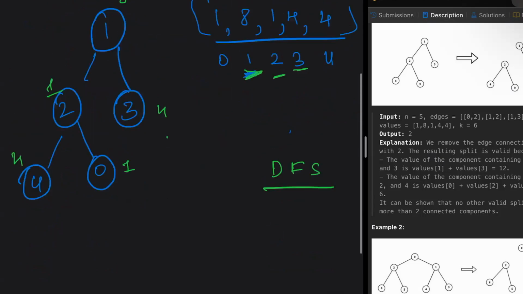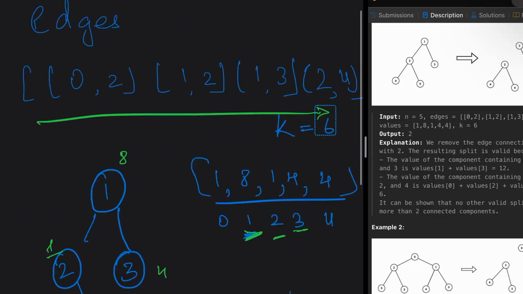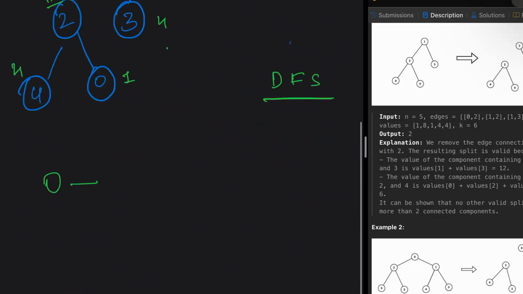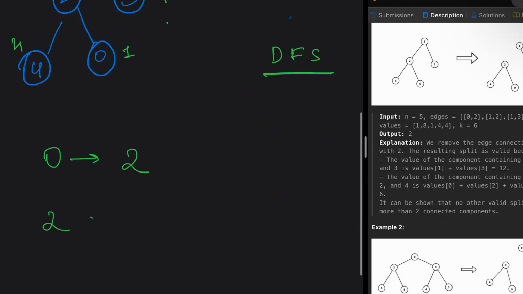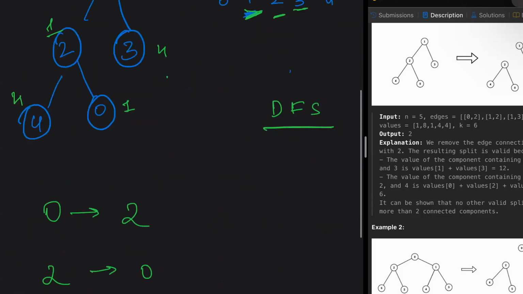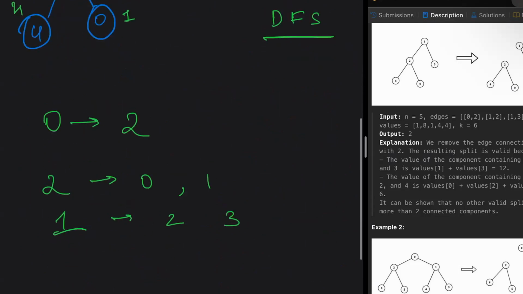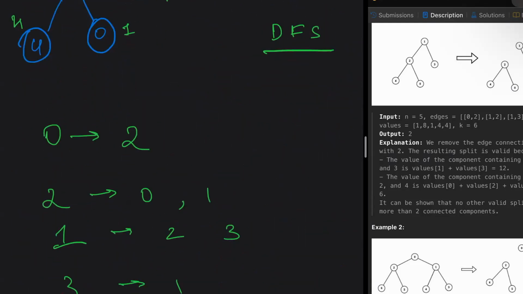So let's try to understand with an example, this one and only. Let's create an adjacency list first. So we have 0. 0 has 2 as the child, and 2 also has 0 as a child. Then 1 and 2 and 3. So 1 has 2 and 3, and 2 also has 1, and 3 also has 1. And then 2 has 4, so 2 has 4 as well. So that's the adjacency list.